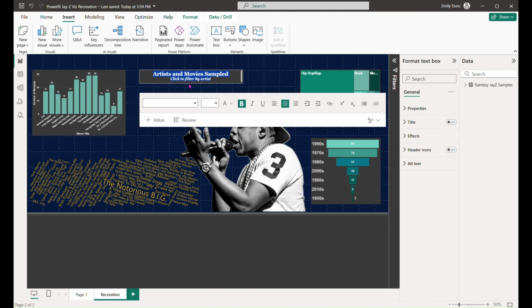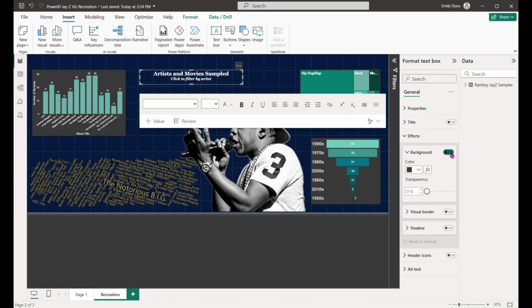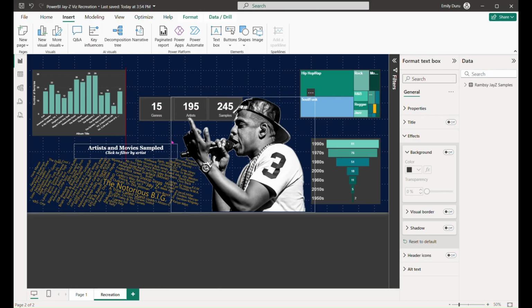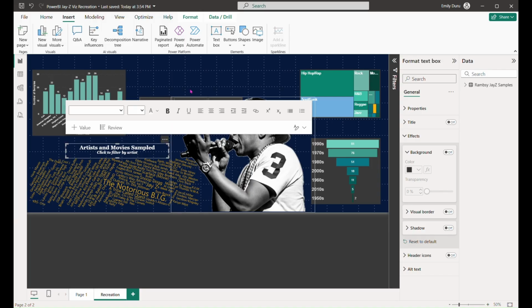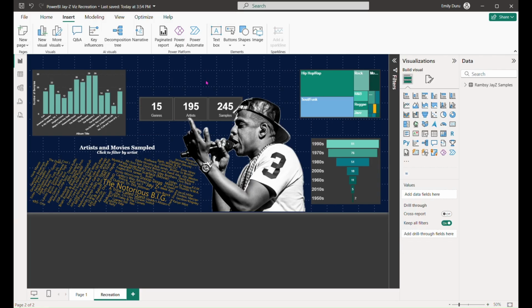So I just copy and pasted the ones I already had in another document. Next, you're going to go to format text box, and under effects, turn off background. And that's how we make it transparent. And basically, I'm going to recreate this for all the rest of the charts. I'm going to show a couple, and then I'm going to speed up the rest.